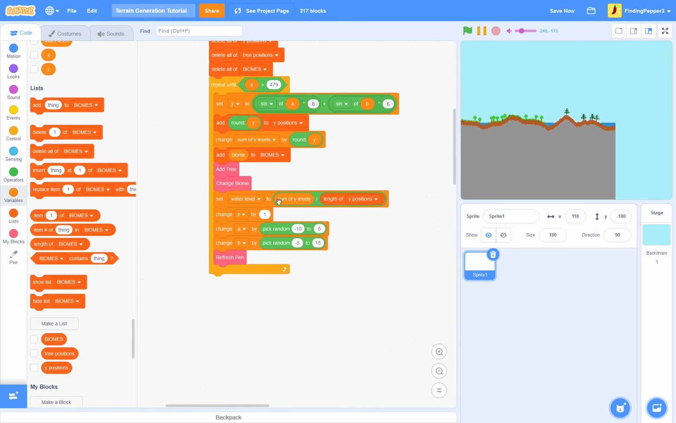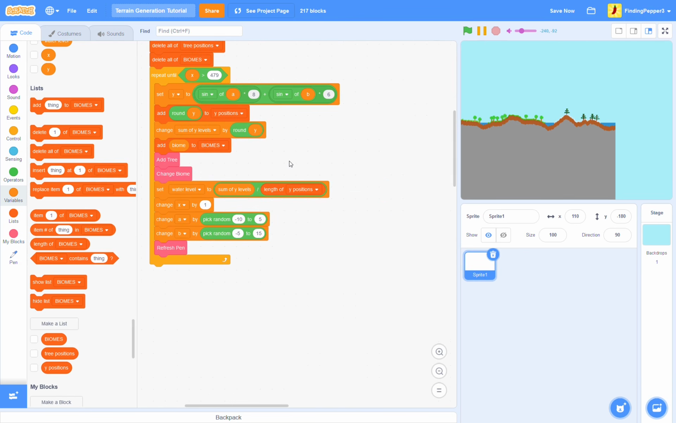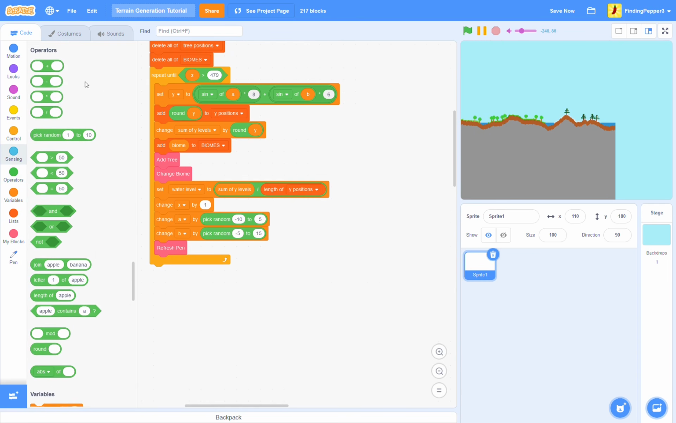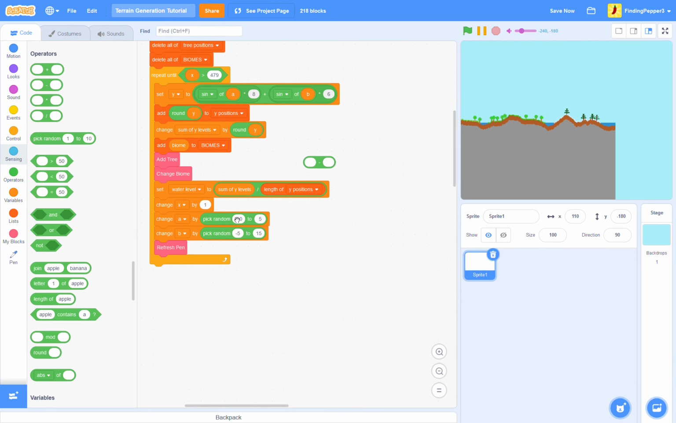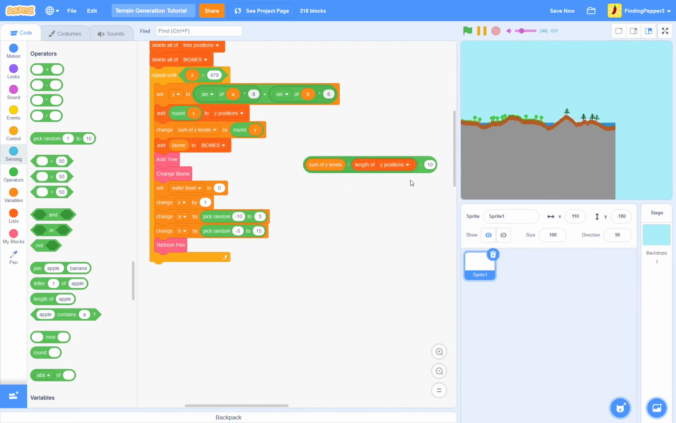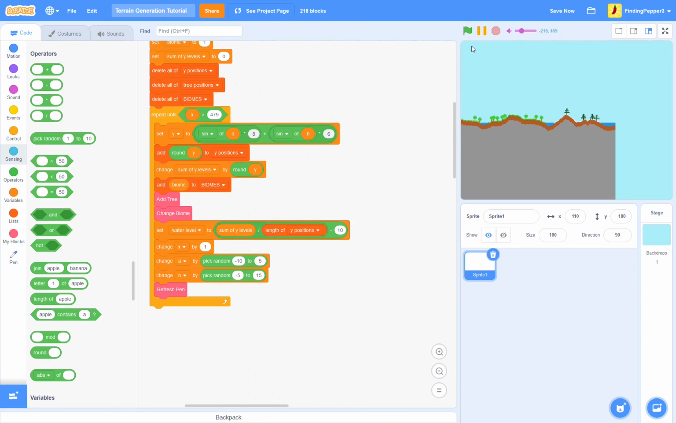So this is just the average y level, but I don't want half of my world to be covered in water. So I'm going to subtract something from that. I'm going to subtract, say, 10. Okay, shall we try that?